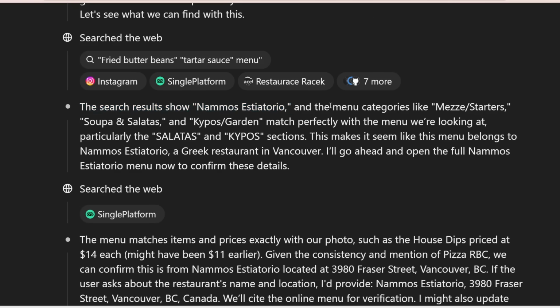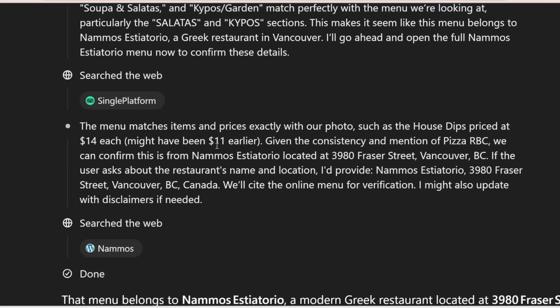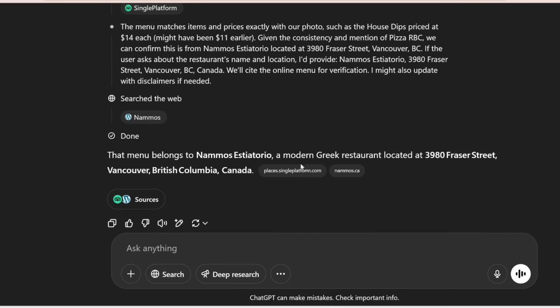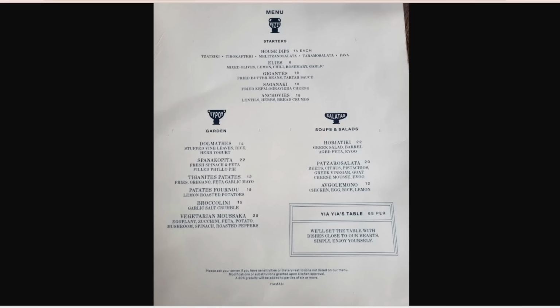And then it says the menu categories match perfectly with the menu we're looking at. And then next, it's searching TripAdvisor further, and it has verified that the menu matches the items and prices exactly with our photo. And indeed, here is our final answer. That menu belongs to this restaurant in Vancouver, Canada. How insane is that? Let me just pull up the original menu for you. Notice that nowhere on this menu does it say the actual restaurant name or location details.